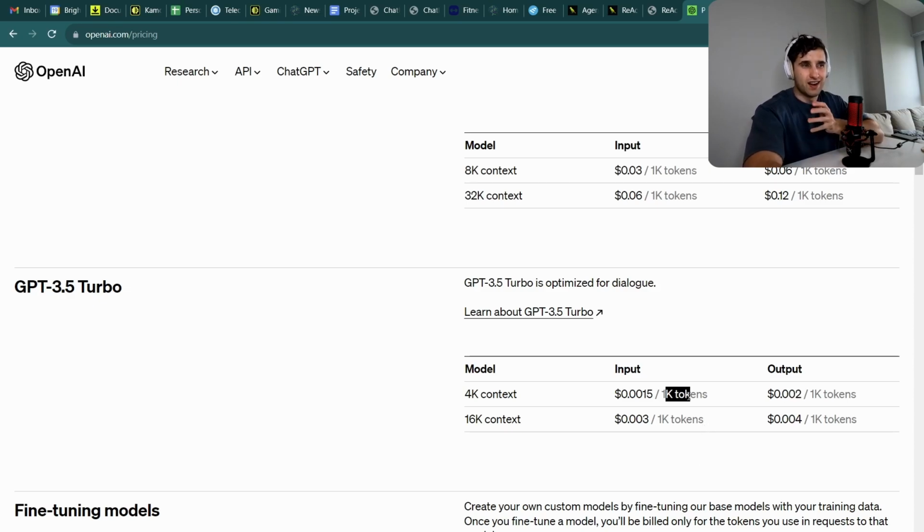But what is a token? That doesn't make much sense on its own. A good rule of thumb is that one token is about 0.75 words. So in this case, 1,000 tokens is about 700 words.